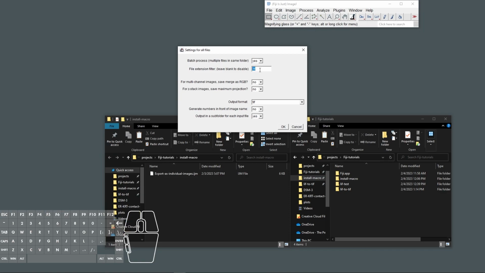These are asking what type of file these are. So these could be LIF, CZI, ND2. So choose the one that works for you. For multi-channel images, I would say no, we want these as TIFFs. We're going to use something down the line to apply a lookup table, save brightness and contrast settings and whatnot. For Z-stack images, save as maximum intensity projection.